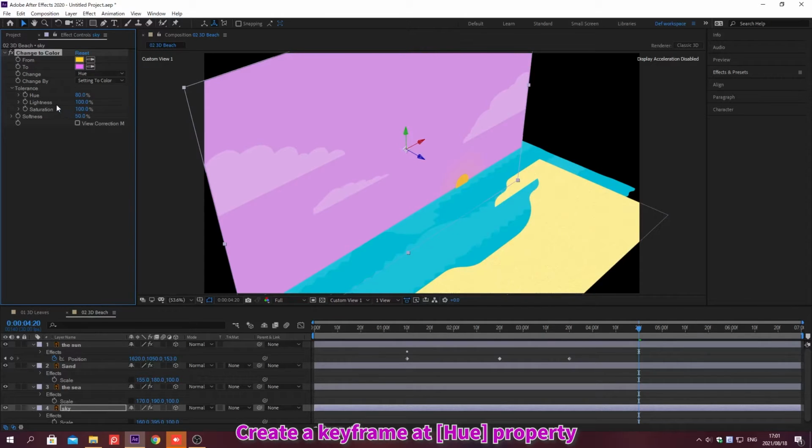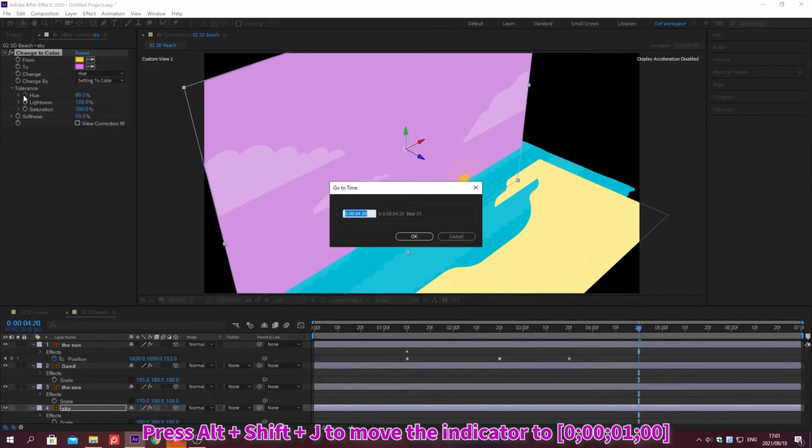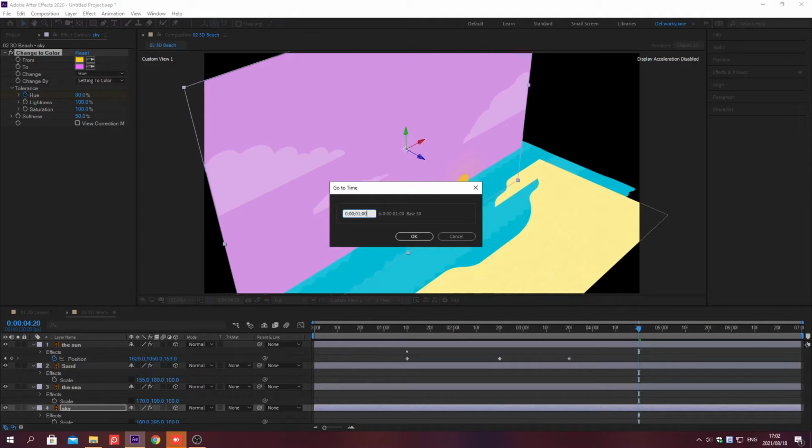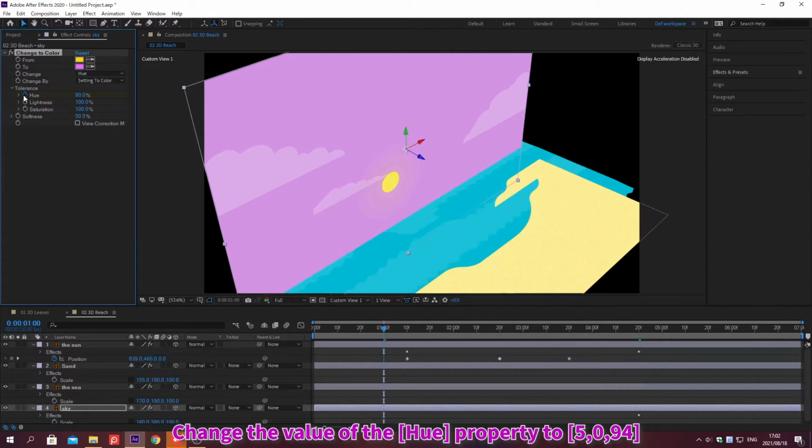Create a keyframe. Move the indicator. Change the value of the property.